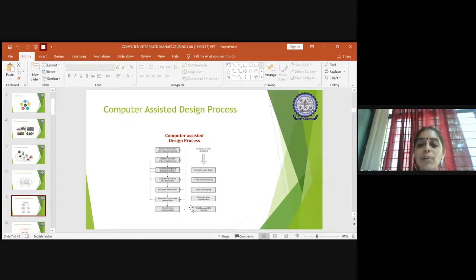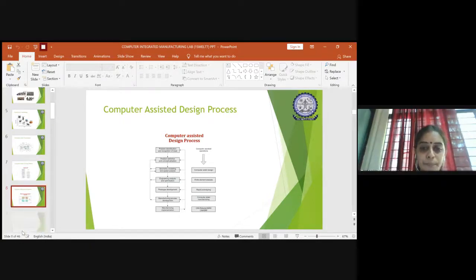So all these could be assisted with the help of computer numerical control machines, robots, and computer integrated manufacturing. These are the tools which help us in achieving a product before the large scale production that we do. So this is how technology is embedding our actual manufacturing into computer assisted manufacturing.